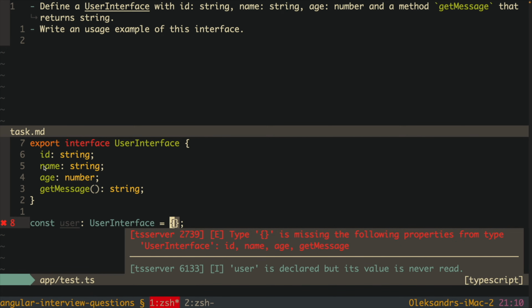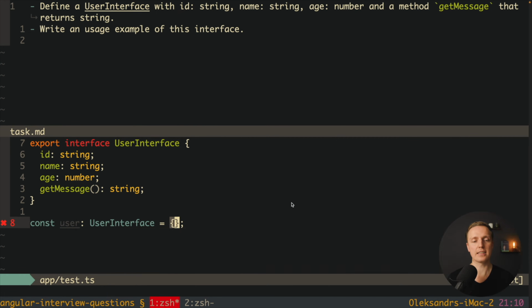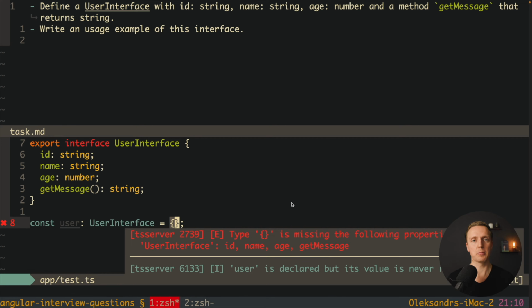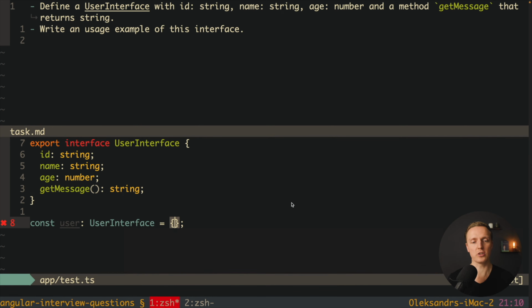And after saving you can directly see here an error. Type object, and this is an empty object, is missing the following properties of type user interface. It is ID, name, age, and getMessage, which actually means now we're on the safe side and we're 100% sure that this object that we're creating here will be validated against our interface.